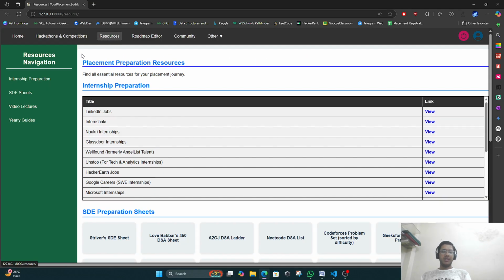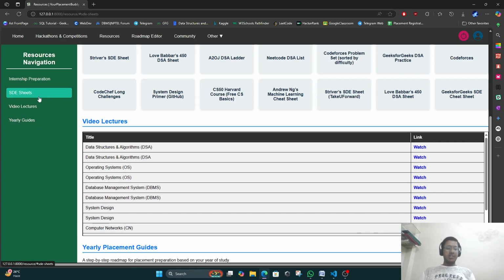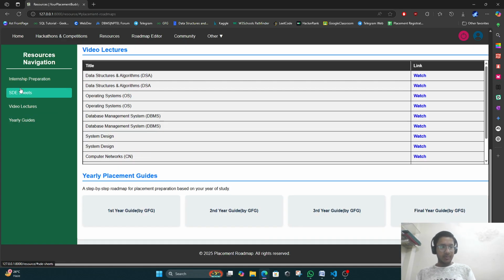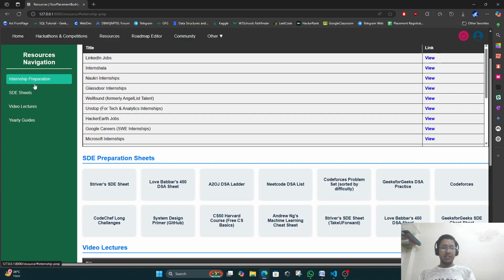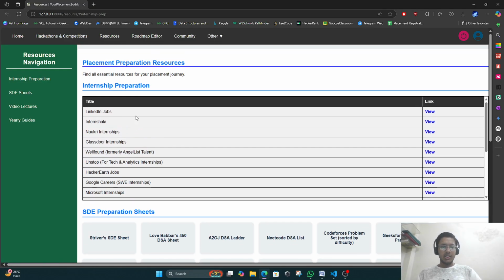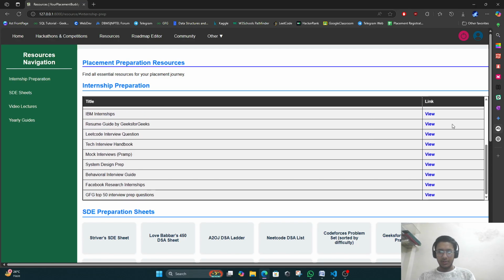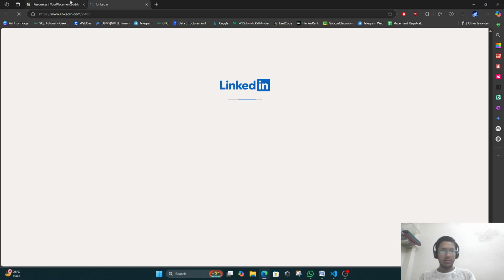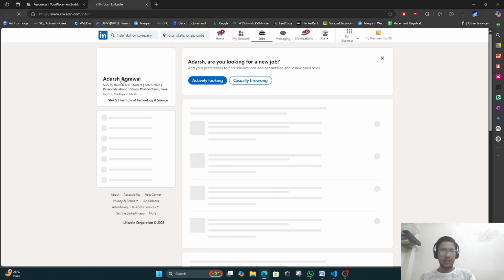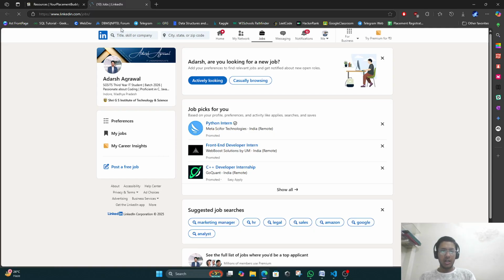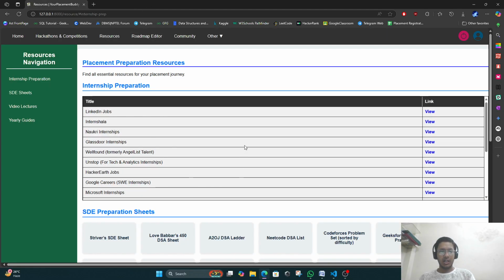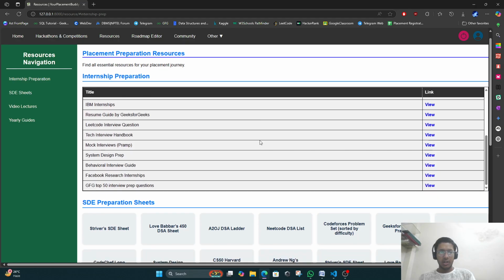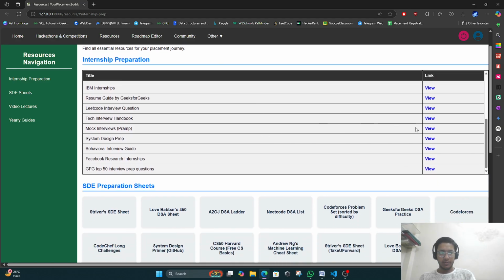Now to the resources page. This is the resource section. There you can see a sidewise navigation menu. This is the internship resources, a scrollable menu where each resource is uploaded. You can go for LinkedIn jobs. Here you can find resource links of the currently ongoing internships, preparation, and mock interview preparations.